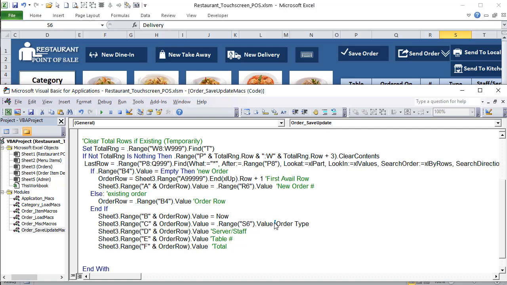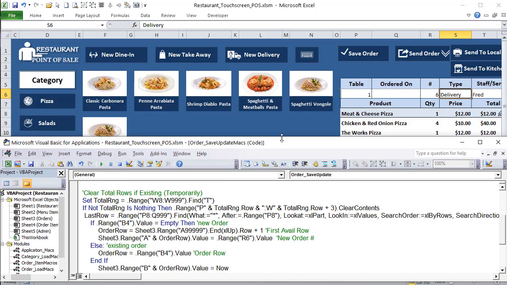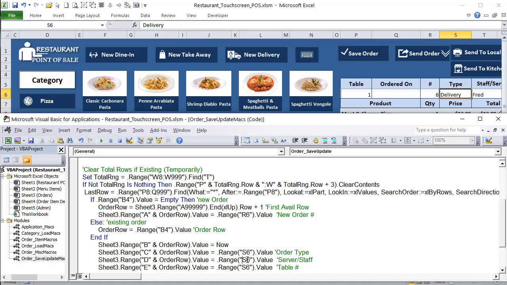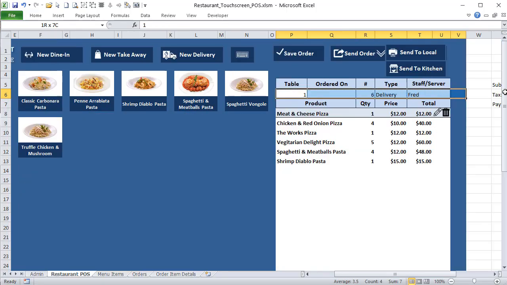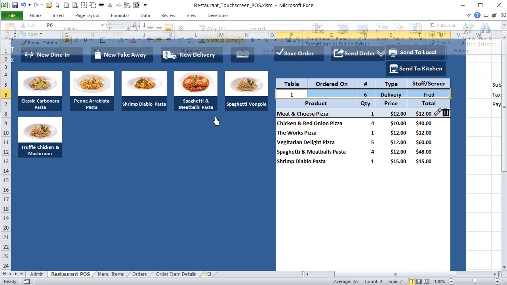Copy the equals. You guys didn't know you were going to get a full course in this, did you? Okay, now let's put in our server. Our server and our staff is going to come from T6, so that's going to go in T. And our table number is going to come from P6. Okay, let's make this look a little bit better. I'm going to bold it and then center it, so that's more clear.